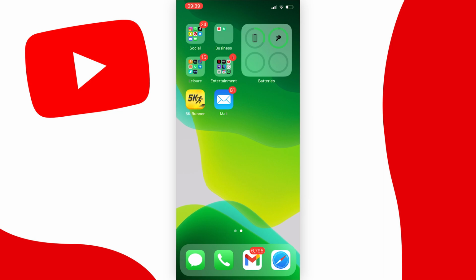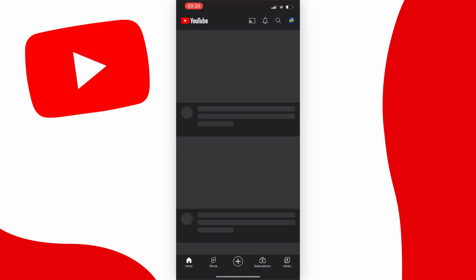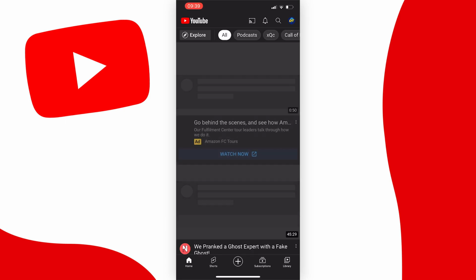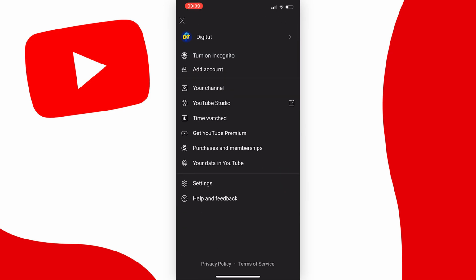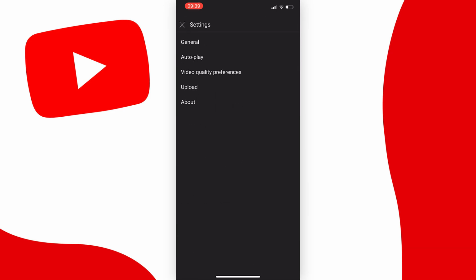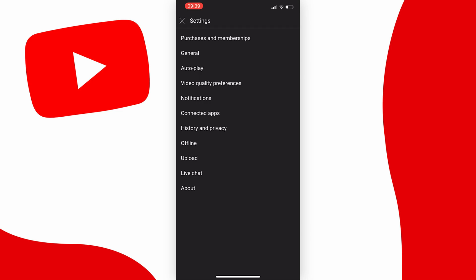So to start, just open up your YouTube app on your phone and be logged in, of course. When you get to your home page, you just need to tap on the profile picture at the top right of the screen, go down to settings, just one above help and feedback, and when you tap on it, you'll be taken here.